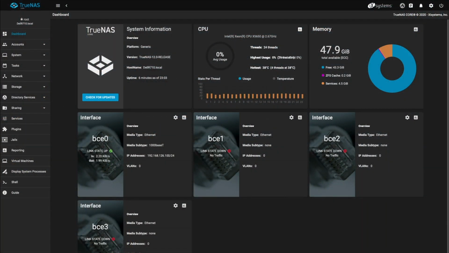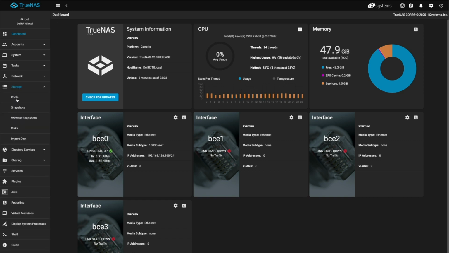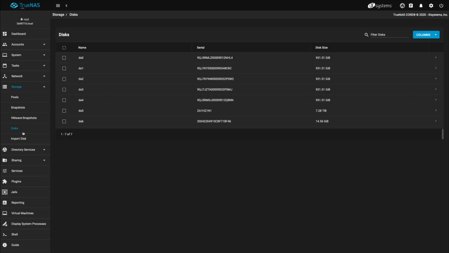So here we are. Logged back into the Dell R710. I've actually installed the 8-terabyte NAS drive in here. So let's go ahead and actually just take a look at it, shall we? So go ahead and click on it. We'll see right here that it says 7.28 terabytes, because that's what it actually reads as. So that's actually the hard drive.